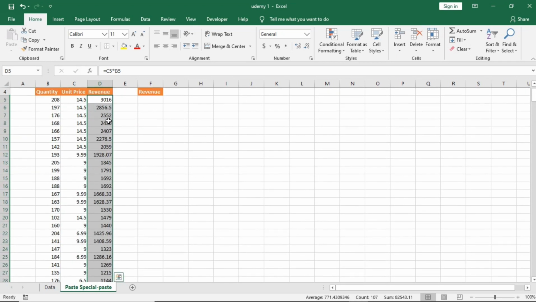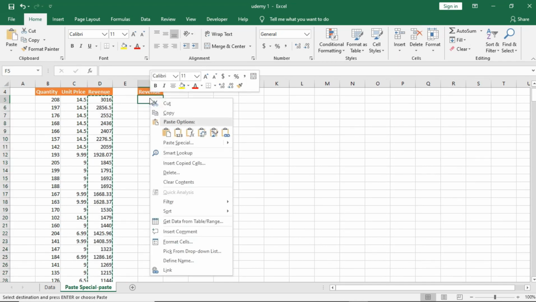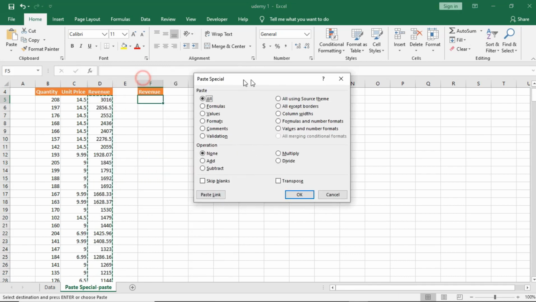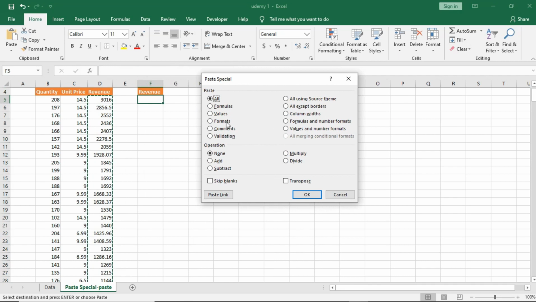All right, now that these cells are highlighted, I just press Control C. Then I come over to this area, right click, and click on the Paste Special option. In Paste Special, I'm going to click on Values, and then click OK.